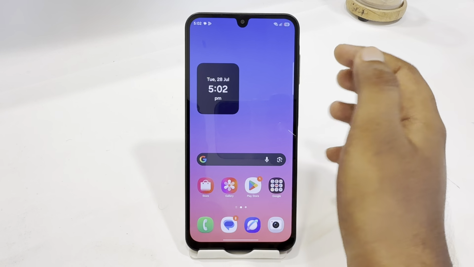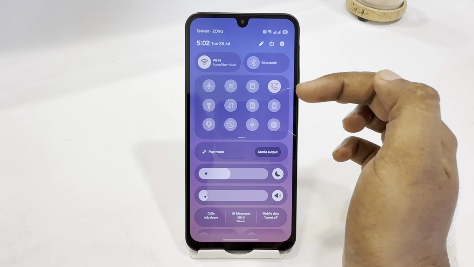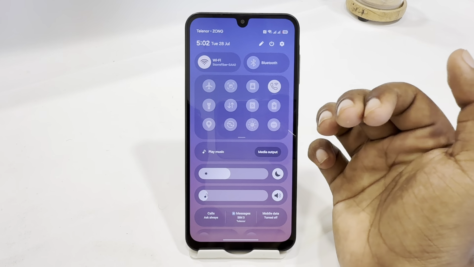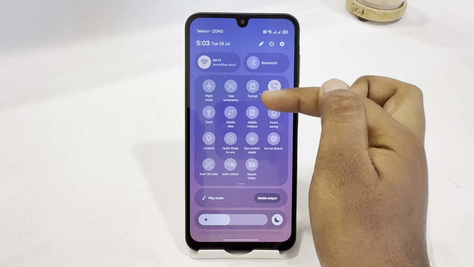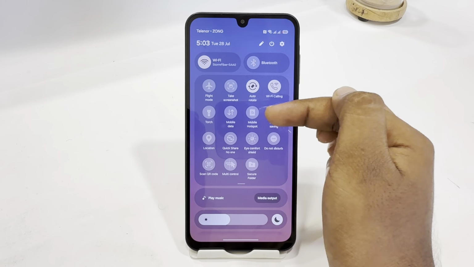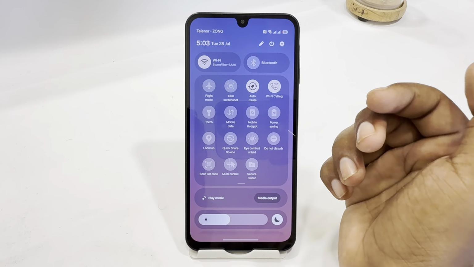The very first way, you just have to scroll on your control center, and here you have to make sure that you have enabled your auto rotate. So you might see the portrait option here, just click on it, it will be switched to auto rotate. Now your auto rotate is enabled.